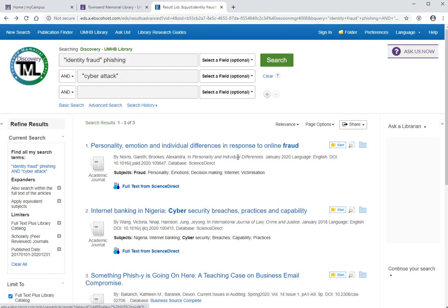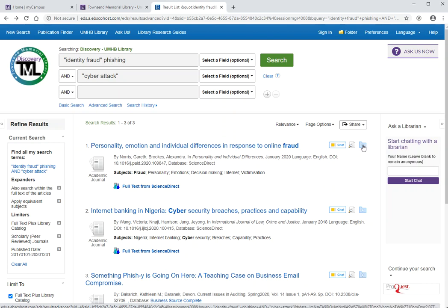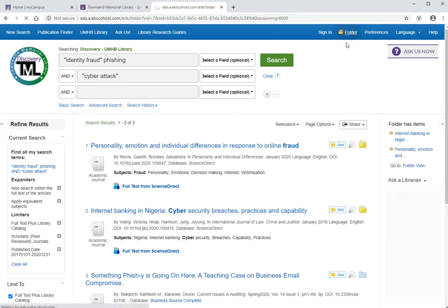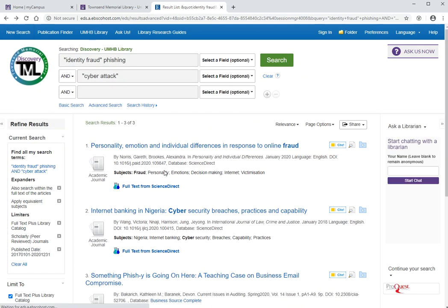So let's just go back. You can get most of that information also just by hovering over this icon. You can also add it to a folder by clicking here. If you just think, yep, want to look at this later, you can add several articles and then go up here and email them all to yourself at one time. Okay, so this is Search Everything.